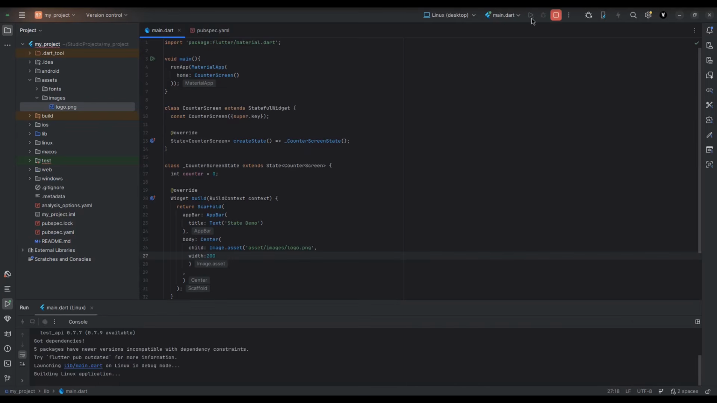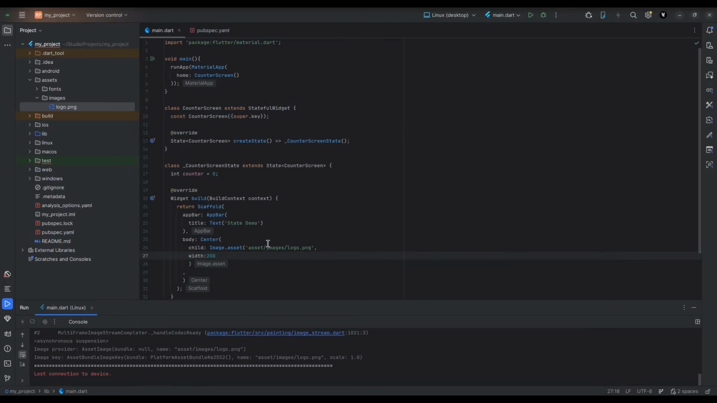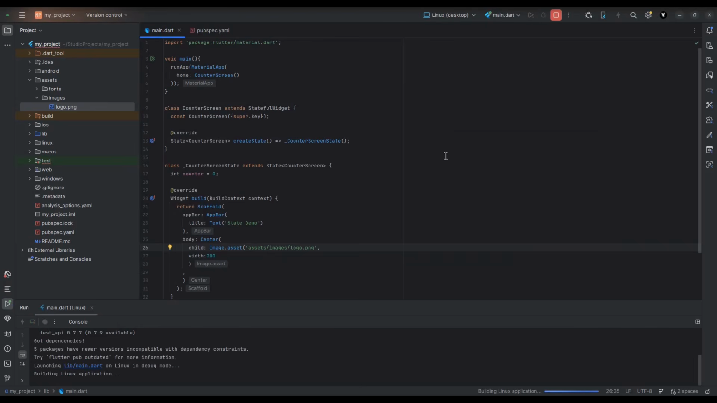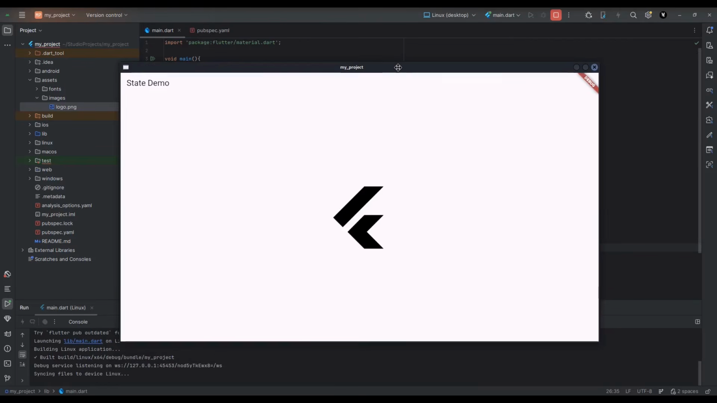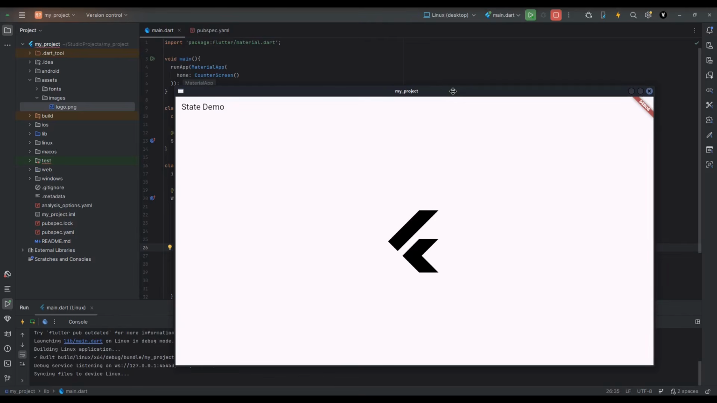If we run this program, that's my bad. It's called assets. Seems like I made a typo. Just double check your path if you're getting an error like that. So we ran this program and there it is. Our local asset loading instantly and ready offline. So once you compile your project, even offline, this asset is going to load.